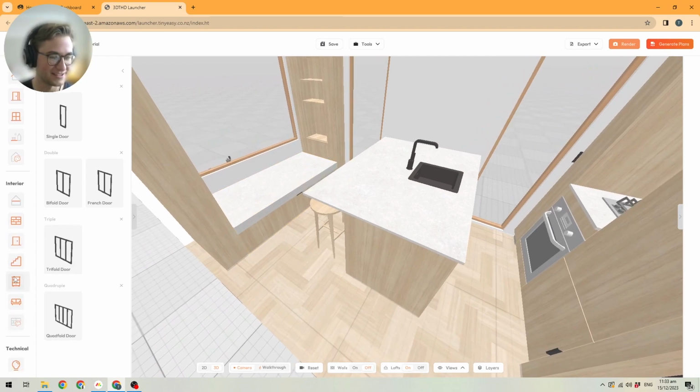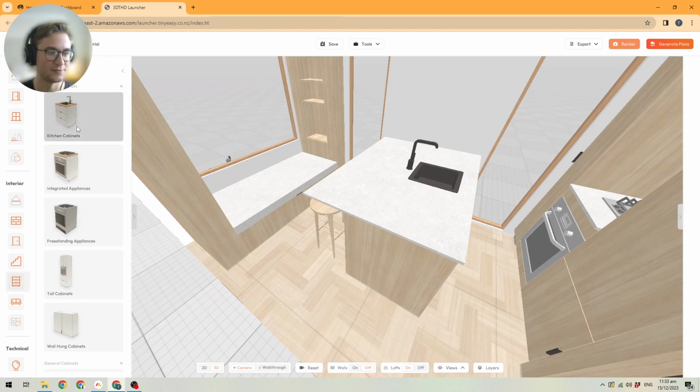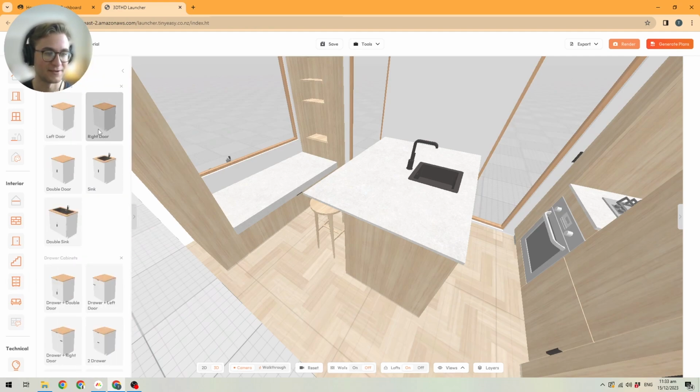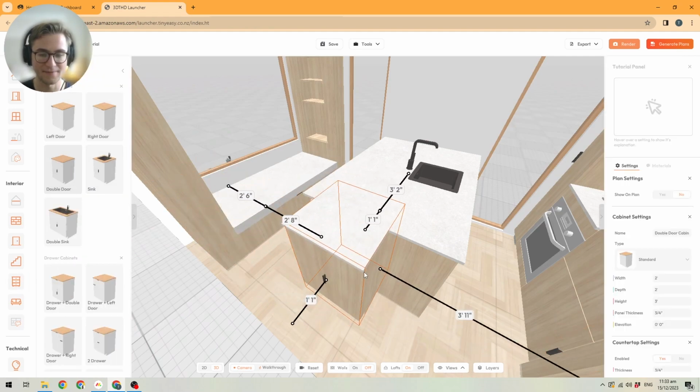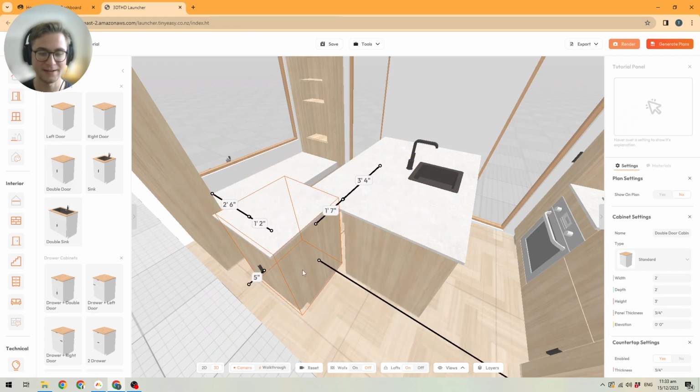And so we'll go into my cabinets, and we will grab a kitchen cabinet here, for example, and we just hover over the ground, and we'll left click to place. So this just confirms where you have placed the object. Great, so this is how you place objects.